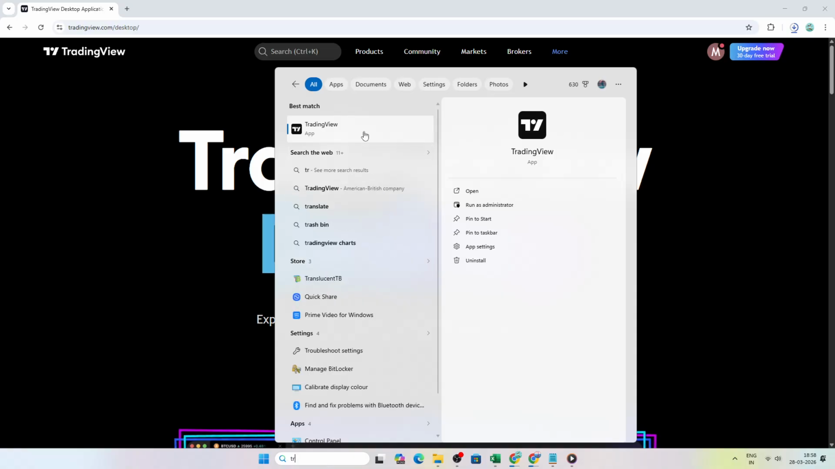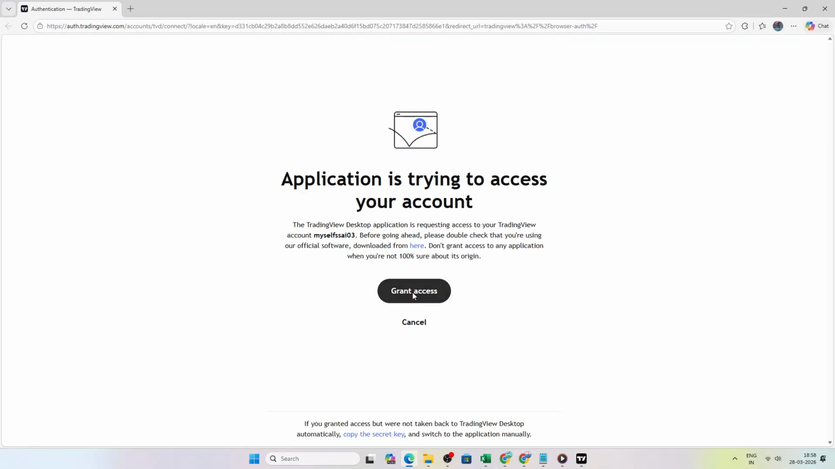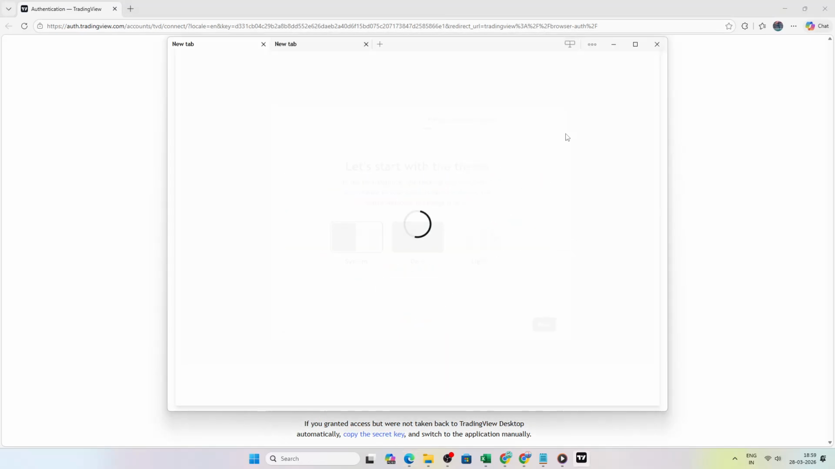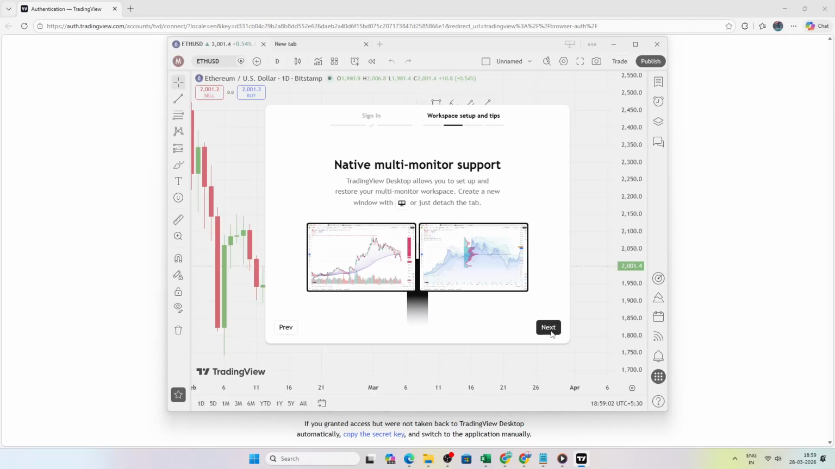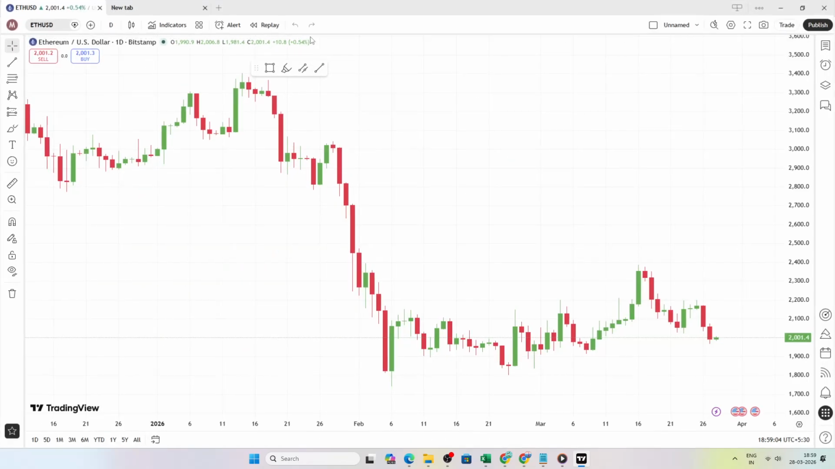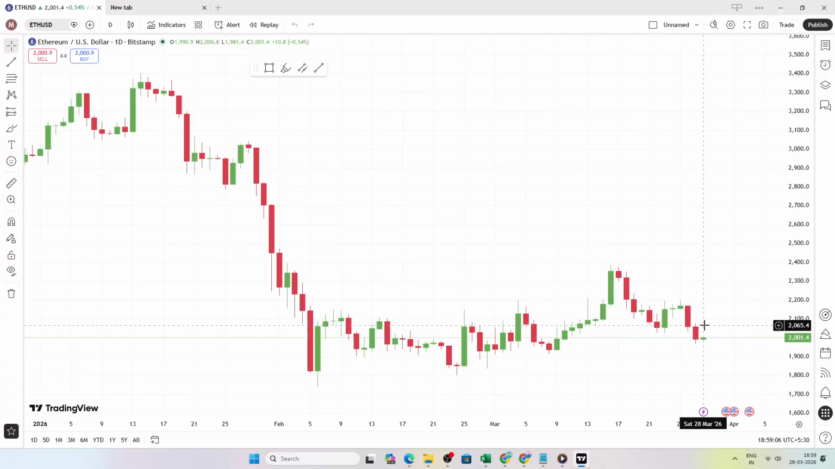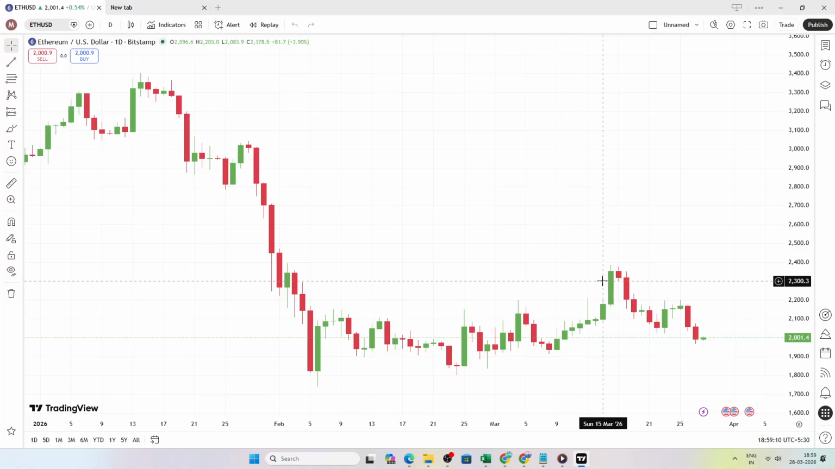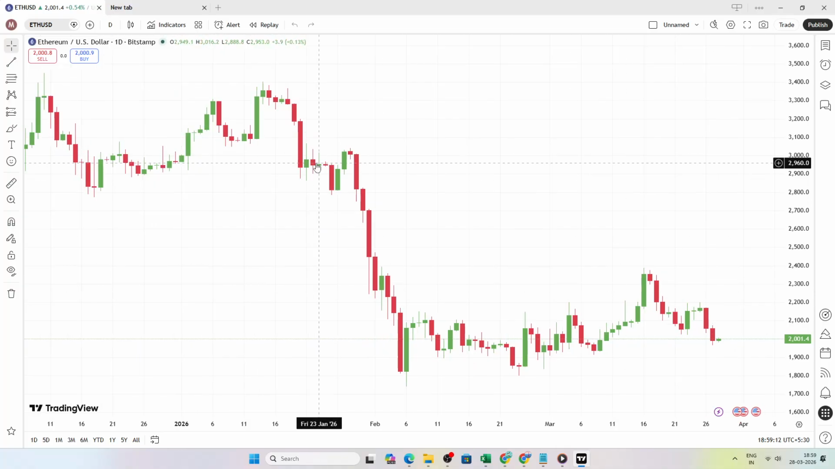On first open, click Sign in with Browser. This opens your default browser, where you'll log in with your TradingView credentials. After you authenticate, the app links to your account automatically, bringing over your saved charts, watch lists, and settings so everything feels familiar. The desktop app works just like the website, but with powerful window management in the top right.